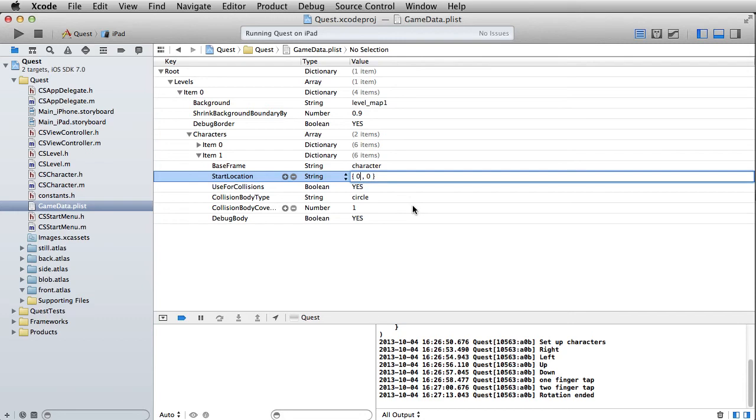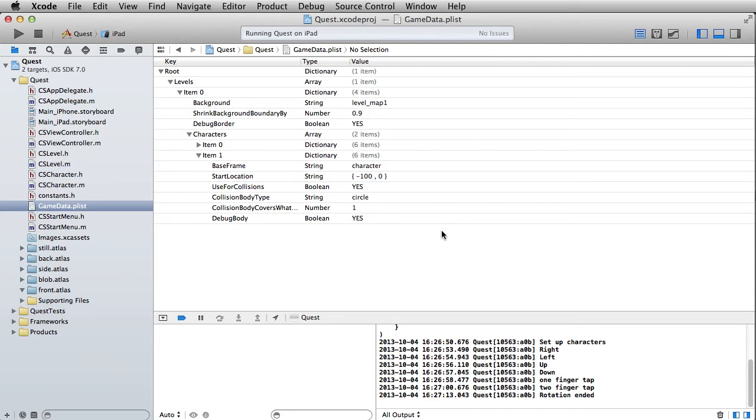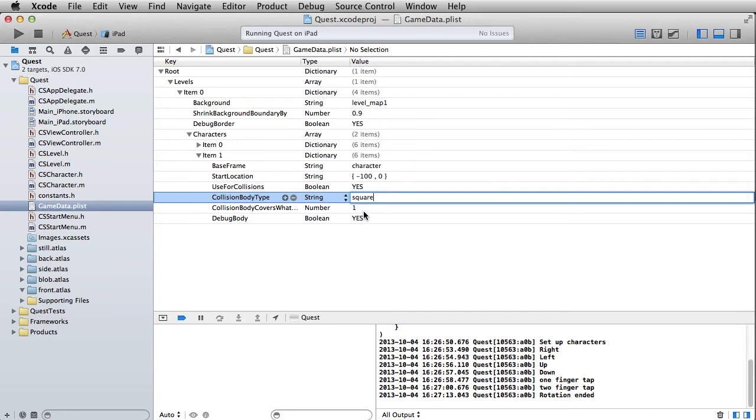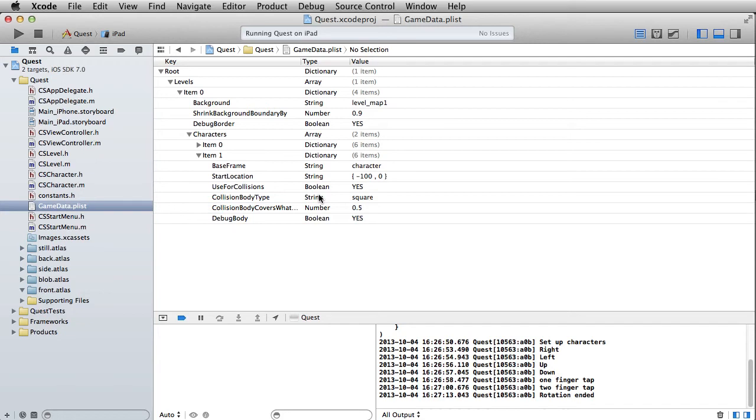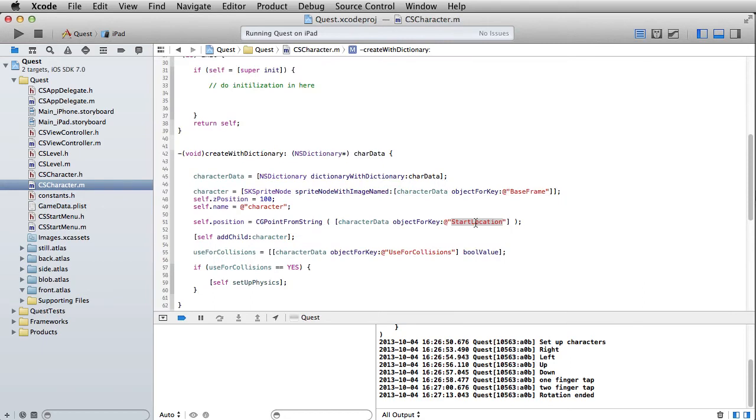So let's make this other one be negative 100. We'll leave it at 0, but negative 100 will put it a little bit to the left, and it should still be within the visible screen space. And while we're here, let's just go ahead and change this. I never showed you that this actually worked, but it did. You can set the collision body type to being half or whatever percentage you want. All right, so now back over into our character class. This should be working fine. And actually, come to think of it, I think we are.